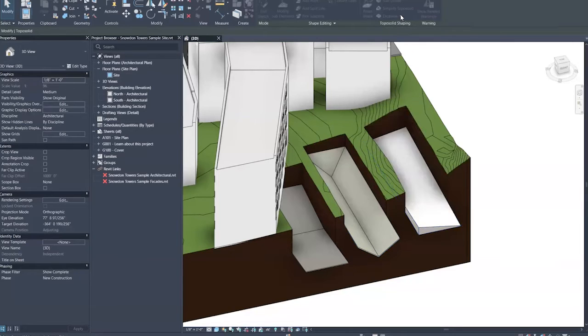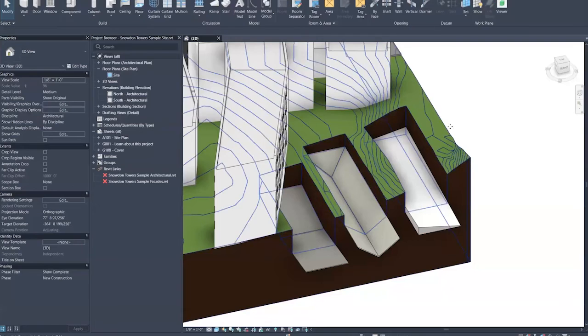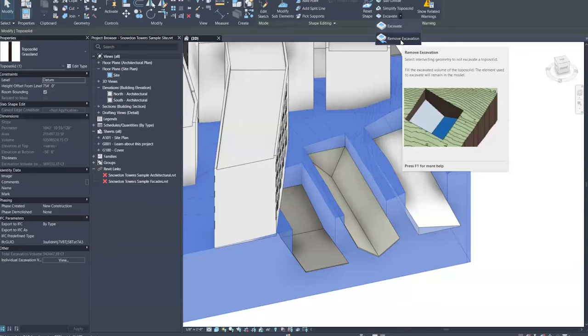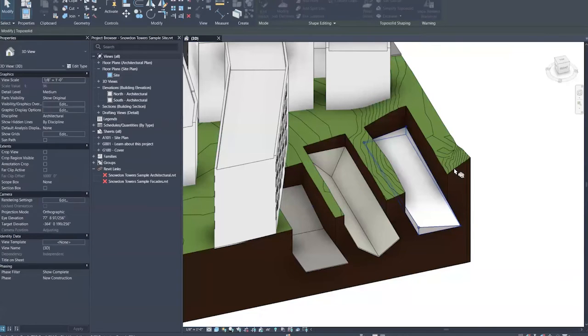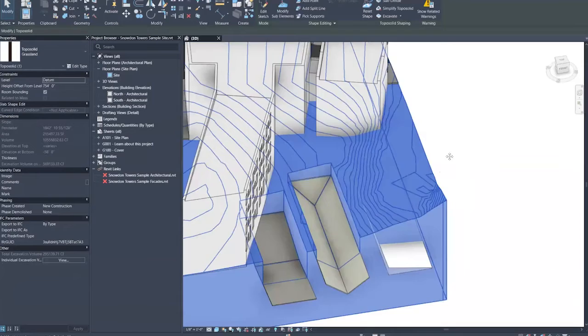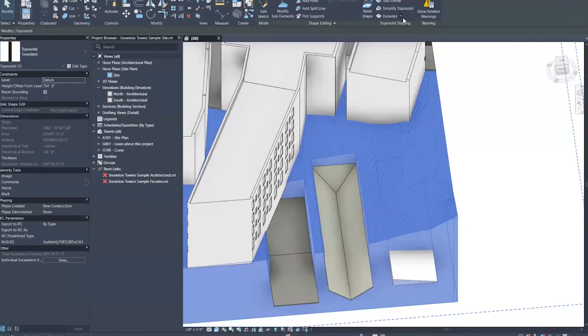And at any point, you can come in here and also unexcavate. So you can remove an excavation that you've done previously. And as I mentioned, Topo solid is the major topic in today's presentation. Simplify Topo solid is also there, and some cool subdivisions and shape editing.